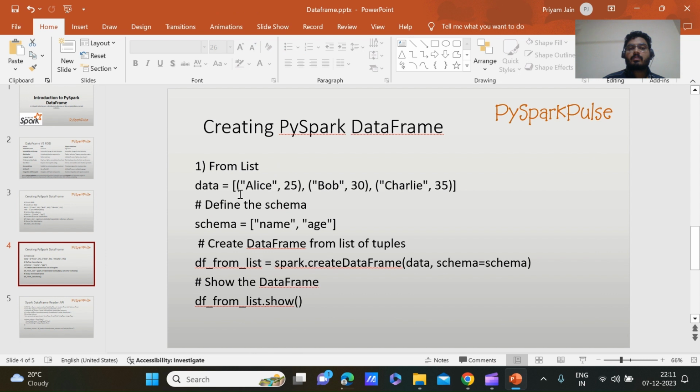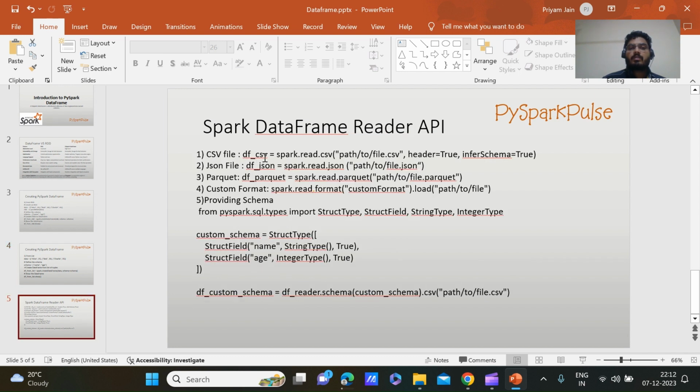From a list. In the same way, directly we can pass on the data and take schema and we can show. The next way is from different reader APIs. Like a CSV file, generally two parameters we use, header and infer schema. Then JSON, then Parquet, then custom format, any format you want, Avro, ORC, any format. Then give the file path, then provide a schema, and then we can also create the file.